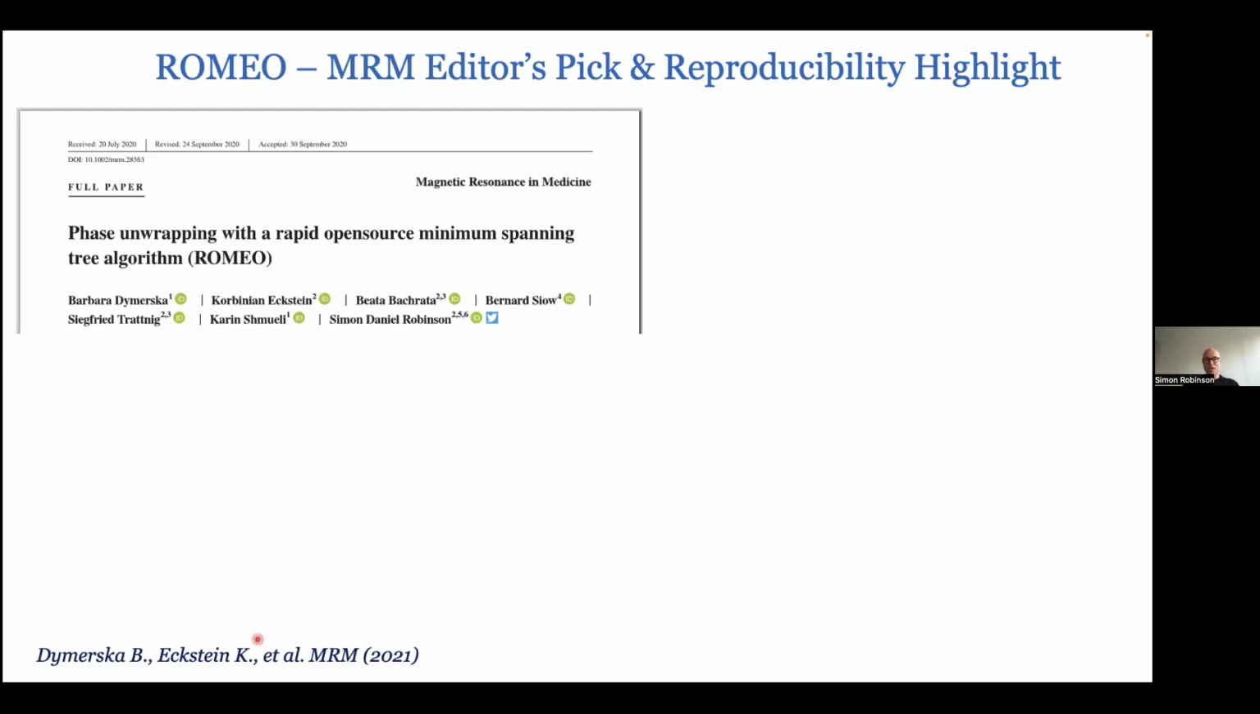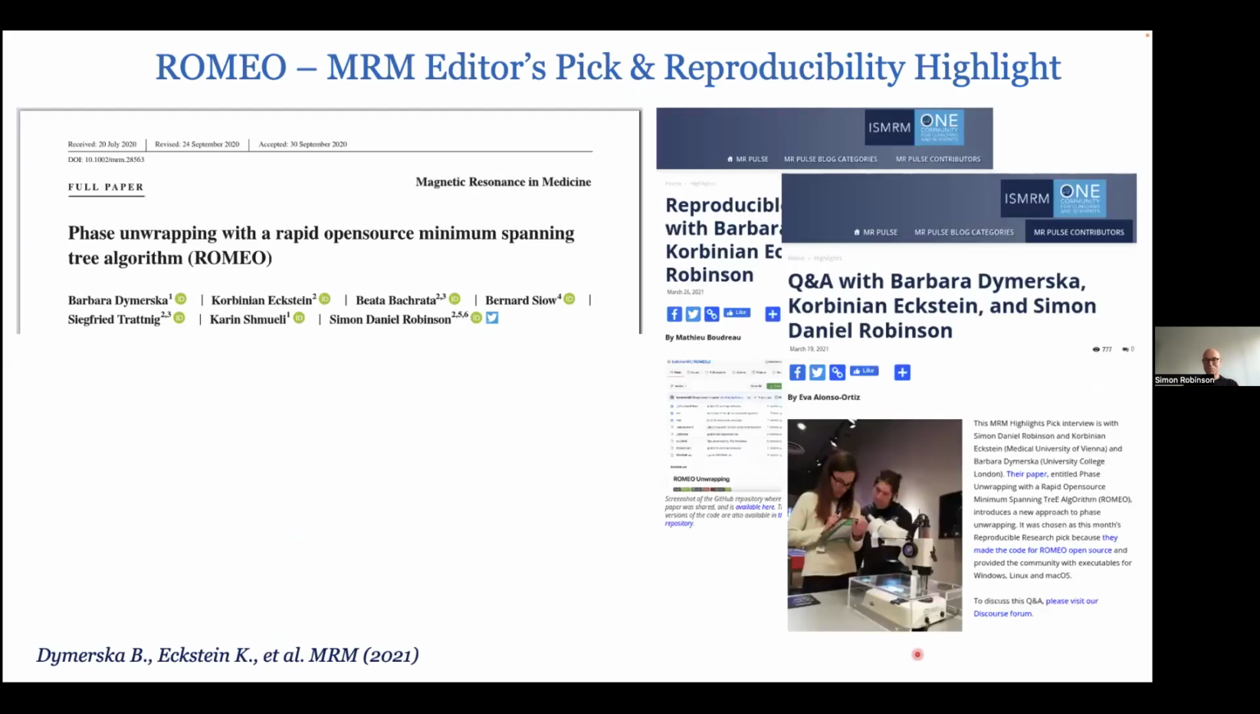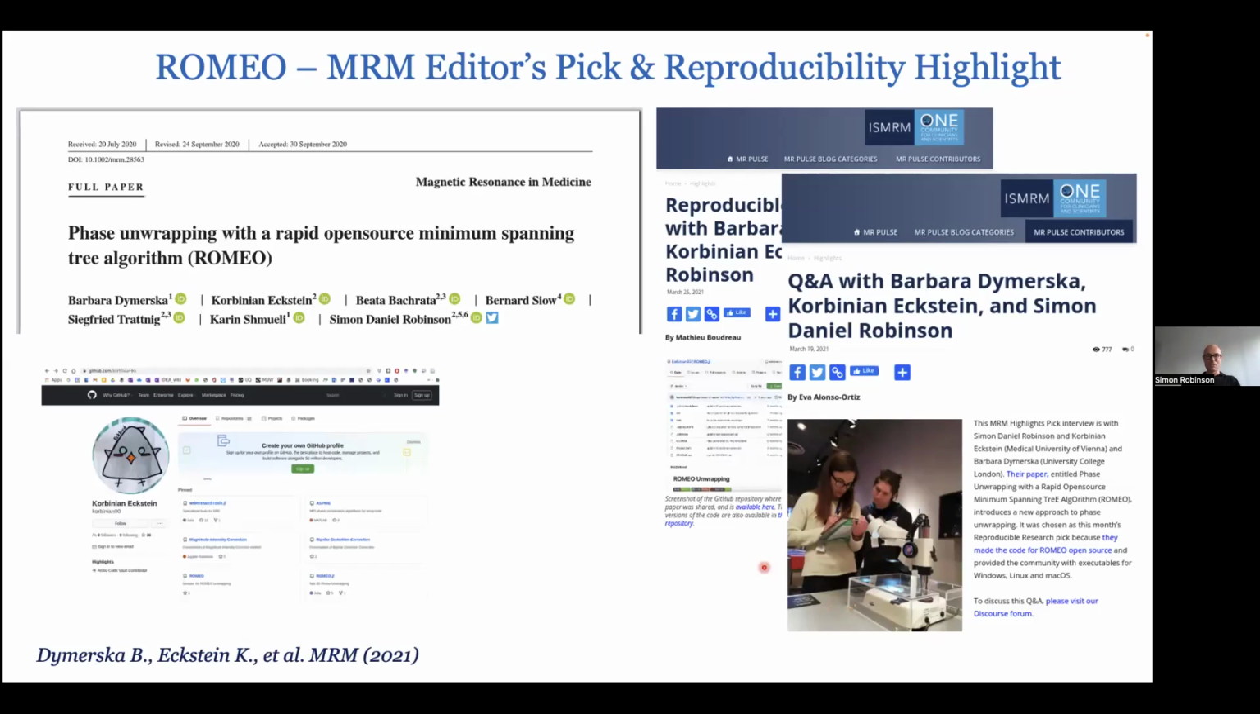Because this is all offered open source, and we've had a lot of feedback from the community on this, this was picked as an editor's pick and reproducibility highlight, and you can see the developers there. There's Korbinian Eckstein, who's a kind of wandering Julia and ICE developer, and Barbara Dymerska, who's now at UCL, both former PhD students as well. And it's all available on GitHub. And it's also found its way into some QSM programs like QSM-XT and SEPIA.